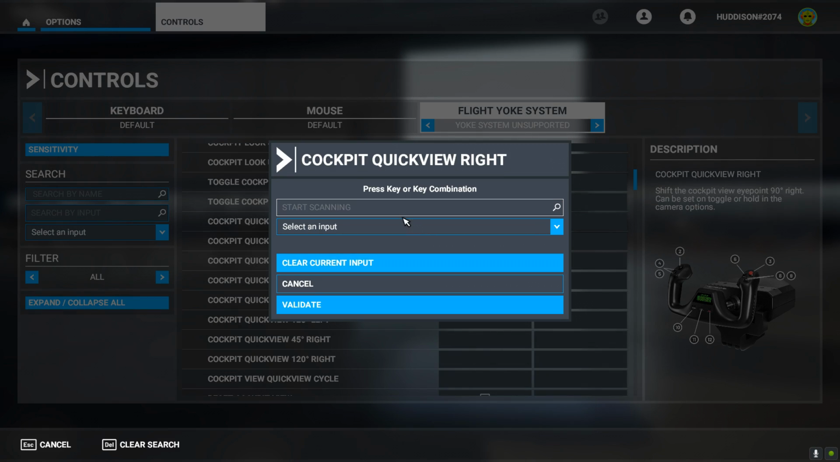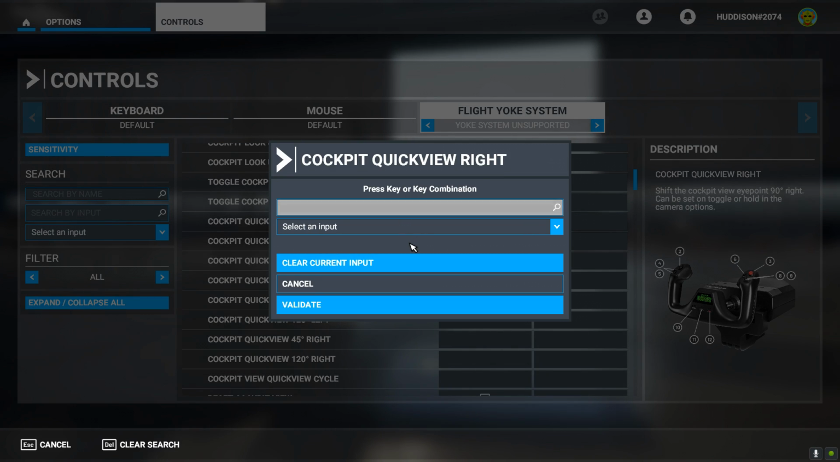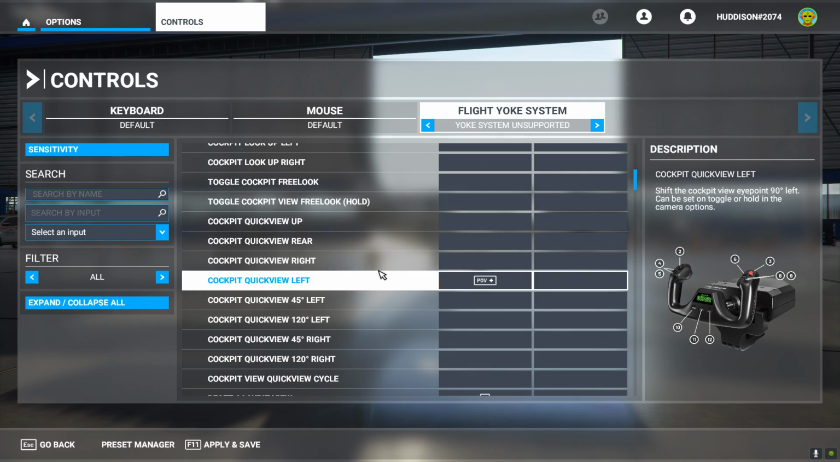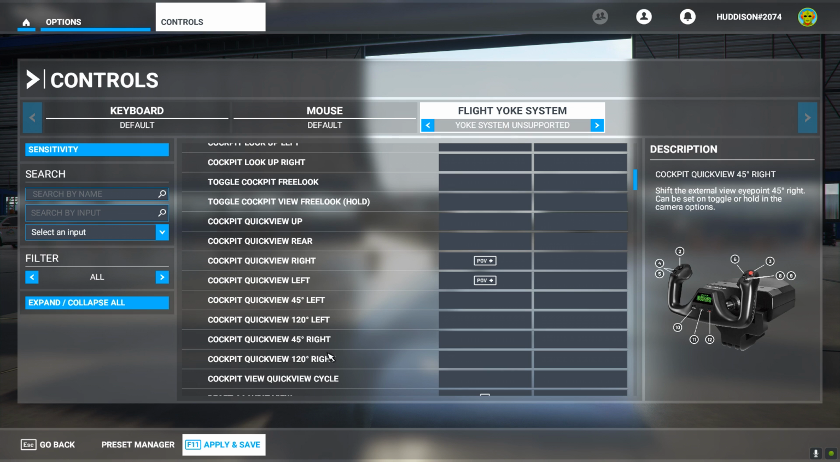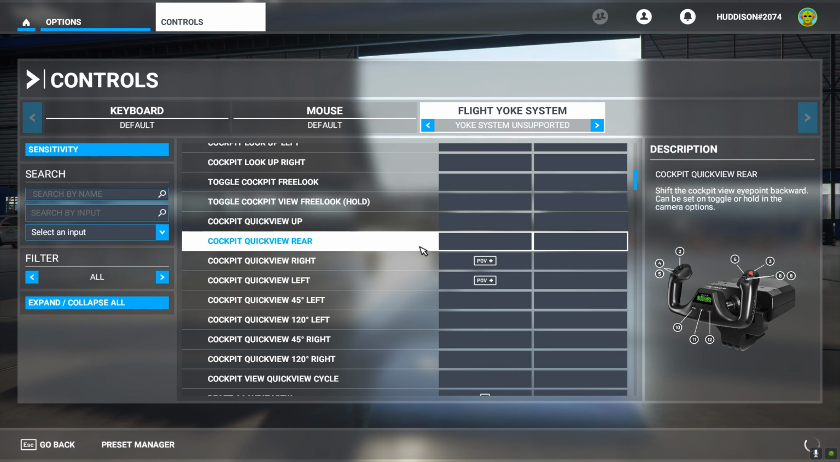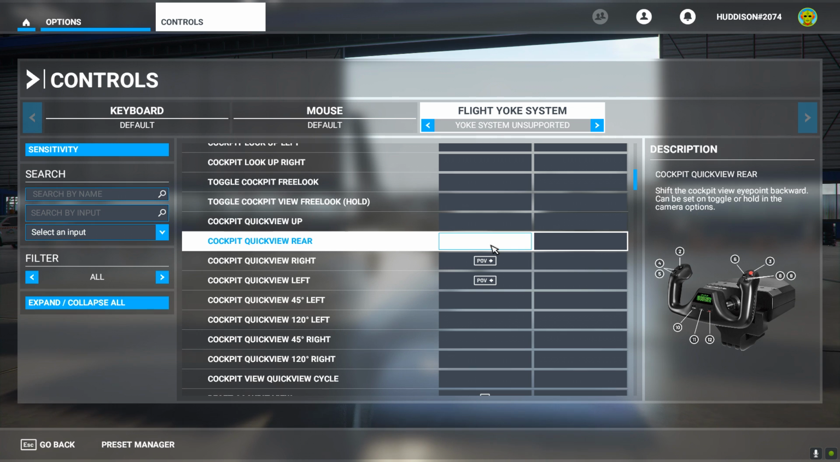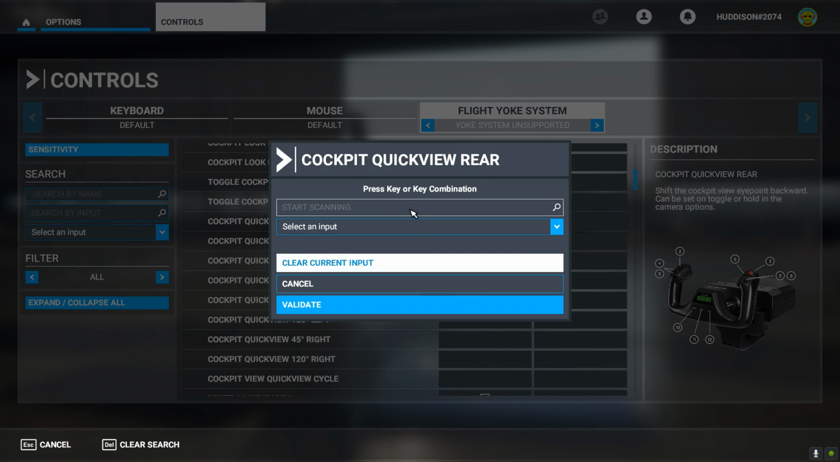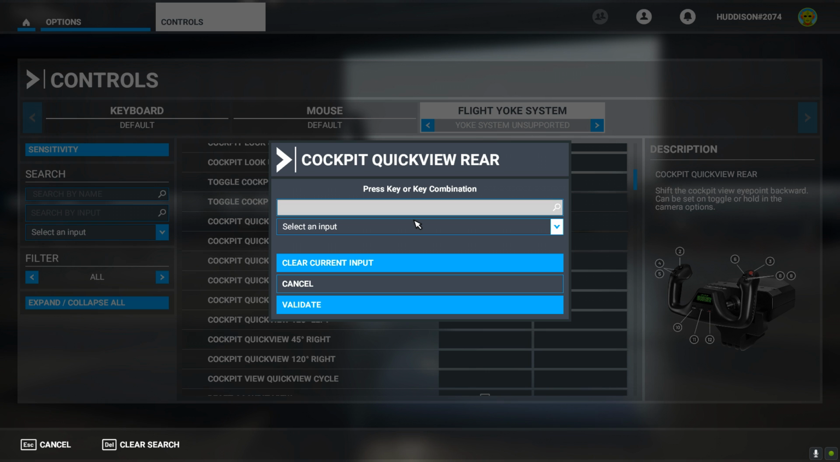Again, I'll click in the box, start scanning. I'll move my hat switch right. Validate. I'll apply and save that at the same time. I could say I want to look behind me. So I'll click on the cockpit rear view. Start scanning, move my hat switch down so I can look behind me quickly. Validate.